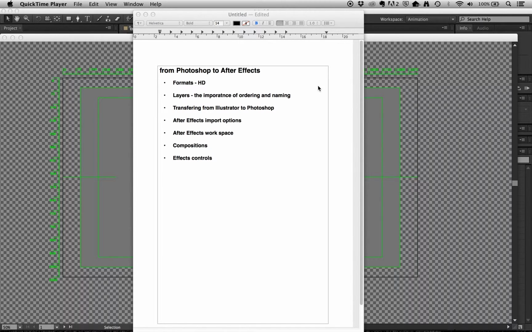things to do with layers. So in After Effects, you can have lots of layers, so it's important to order them. Transferring stuff from Illustrator to Photoshop, all the different After Effects import options that you have, just an introduction to the After Effects workspace, thinking about what compositions are, and effects controls. So yeah, there's quite a lot to get through.